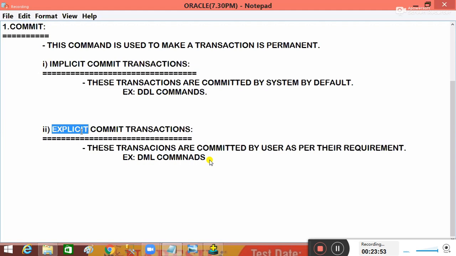Explicit means user. Commit means permanent. Transaction means user has to commit. That means user has to make it as a permanent transaction. Okay, so that is called explicit. So this is what it was having. But the same thing, can you see now?